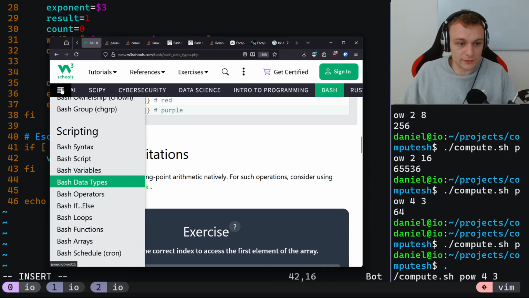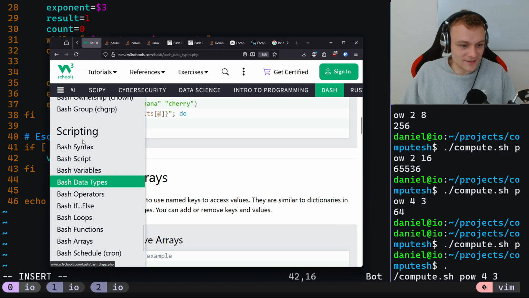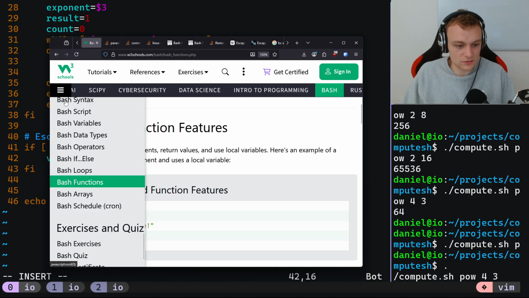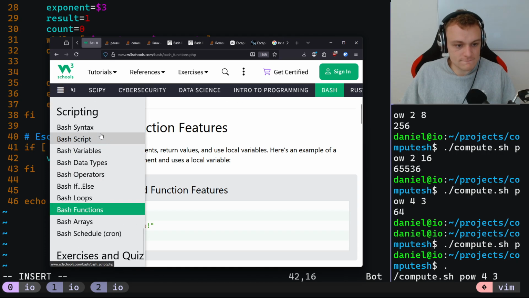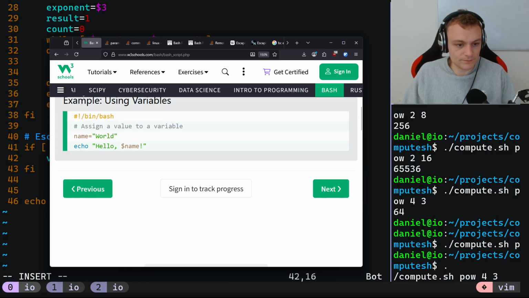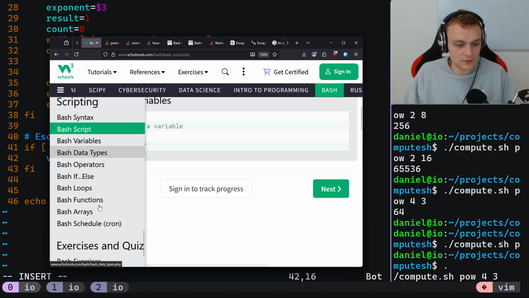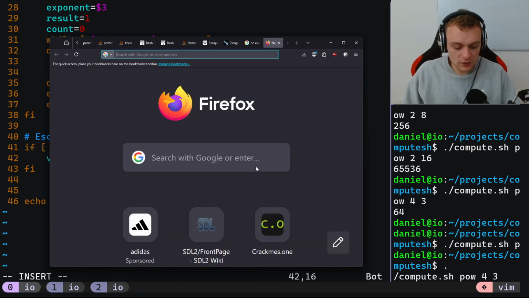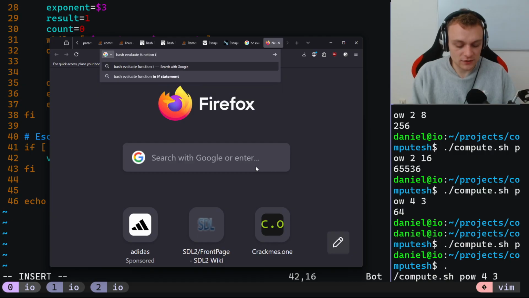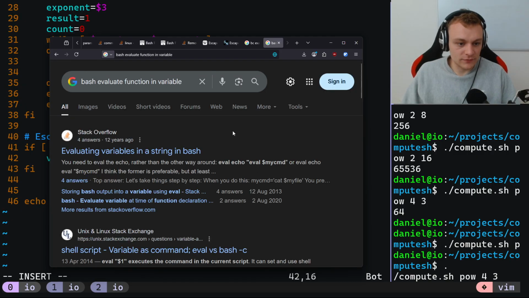So let's go back to the bash tutorial. Bash operators, bash functions. How about bash script? No. Wait, bash evaluate function in variable. Maybe something like that.